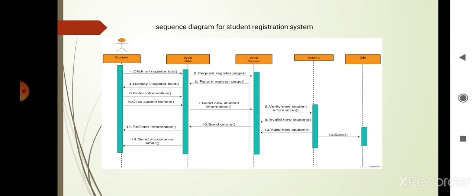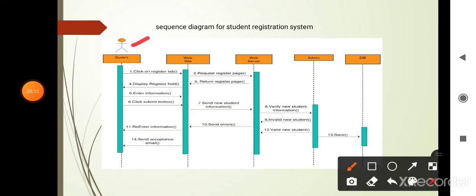Then an example for the sequence diagram. Here is the sequence diagram for a student registration system. Here the actor: student, then website, then web server, admin and database. Then here this dotted line is the lifeline.